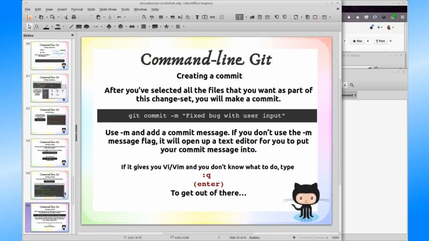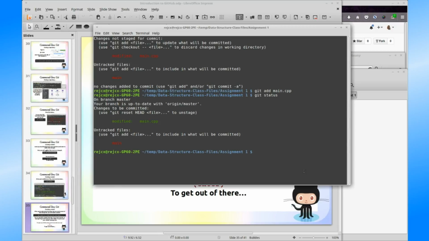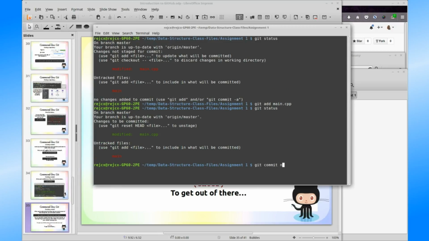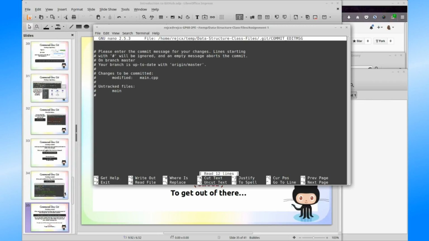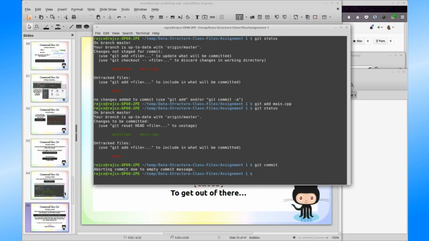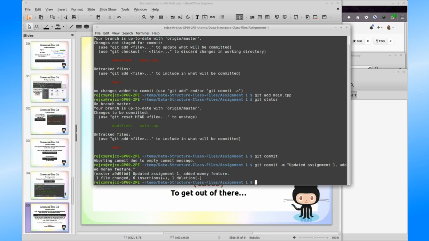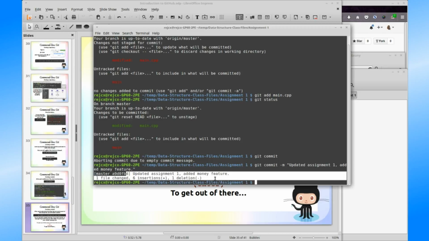So we've checked the status. When you go to commit it, you can type in git commit and it will open up a text editor. This one uses nano, but usually if you don't put a commit message, it'll abort. It won't let you do that. Usually I'll just type git commit -m for a message and put in my message here, because usually the messages don't need to be very descriptive, just something so that you can find it easily. So, updated assignment 1, added money feature. Hit enter. The change has been committed.